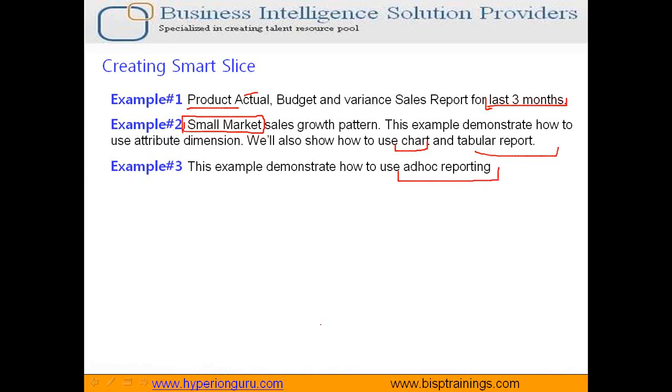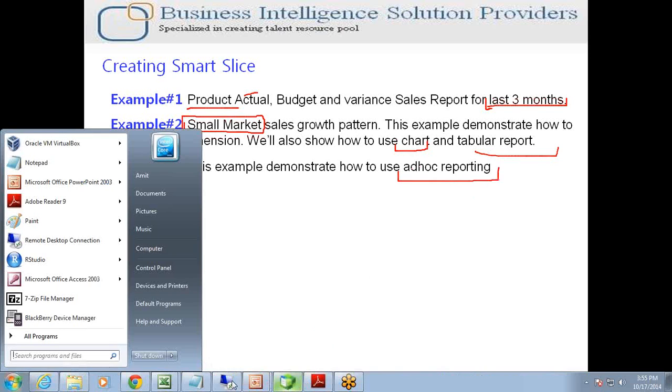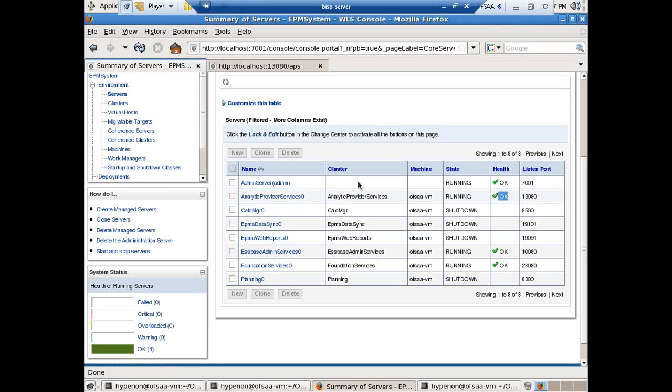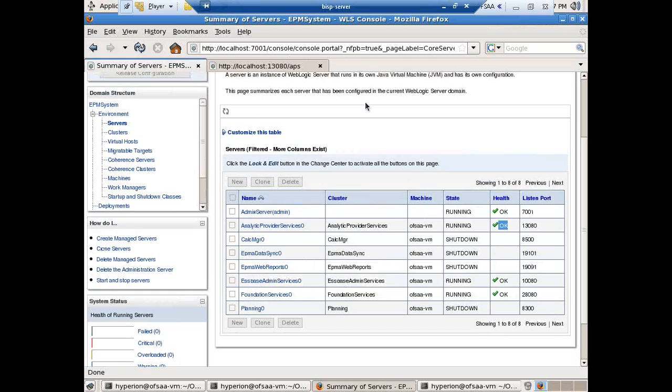Before we get started, I'd like to show you which services should be up and running. Before you connect to your system, log into your WebLogic server console, the HTTP name of your server, 7003 and console, and under servers you can see these servers should be up and running because I'm going to use Planning as a source, so my Planning should be up and running.